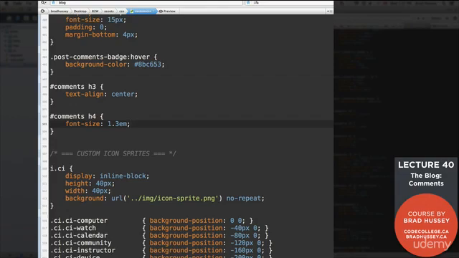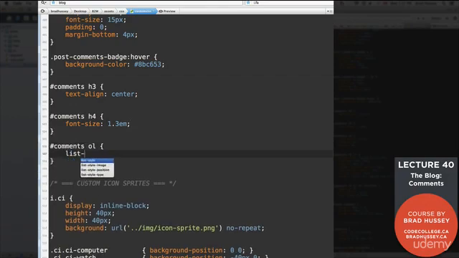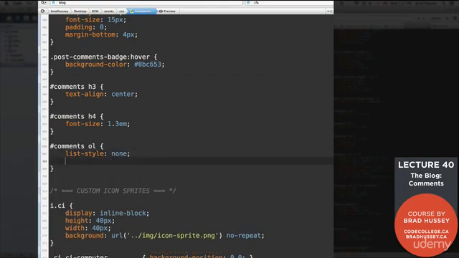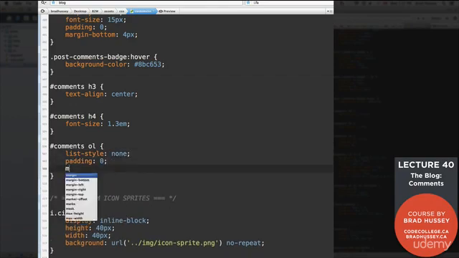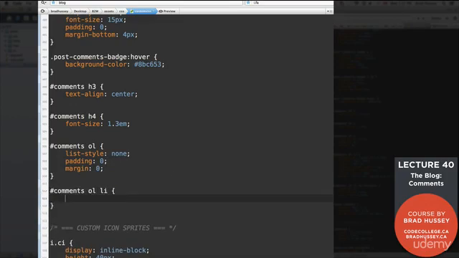The font size, if you were to say, is 12 pixels. 1 em is 12 pixels. 1.3 em is, I believe, 30% larger than 12 pixels. So whatever that equals out to, it's just a little bit of math. It's a bit larger than default font size. Comments OL. List style, none. Padding, 0. Margin, 0. Comments OL LI.